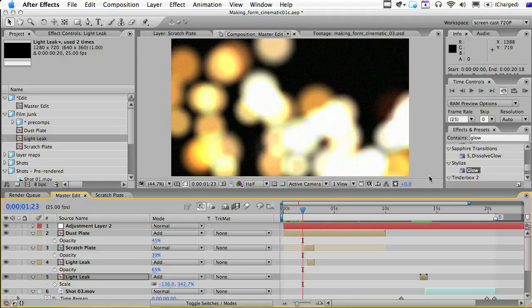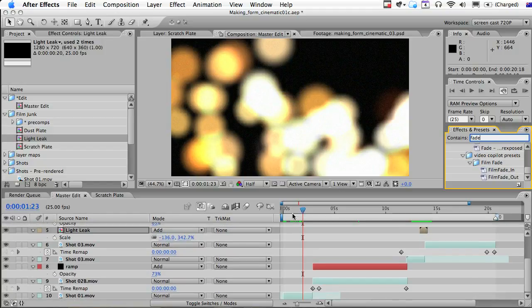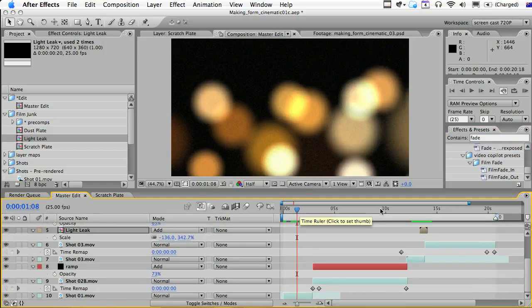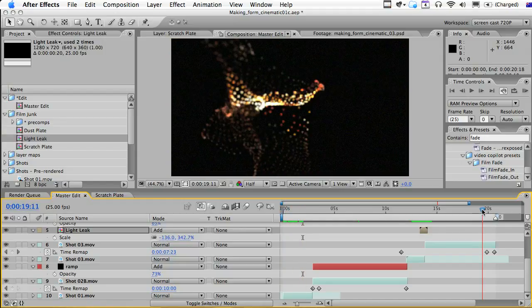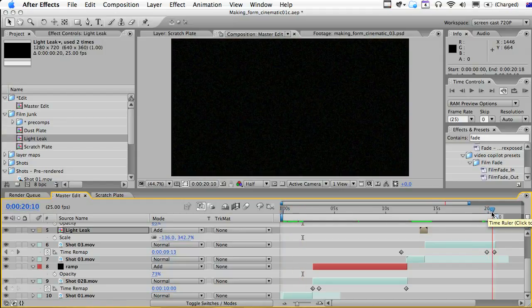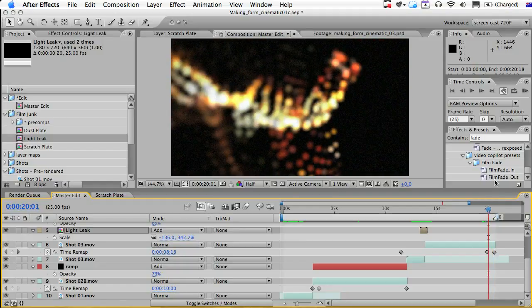And obviously you can go to town with how much dust and whatnot you want to put in. It gives you the idea. I have to acknowledge the good work done by Andrew Kramer from Video Copilot. He's got some brilliant plugins that I love to use, such as this film fade plugin.